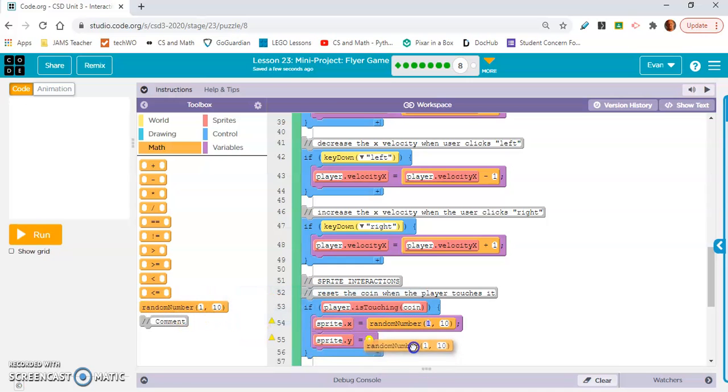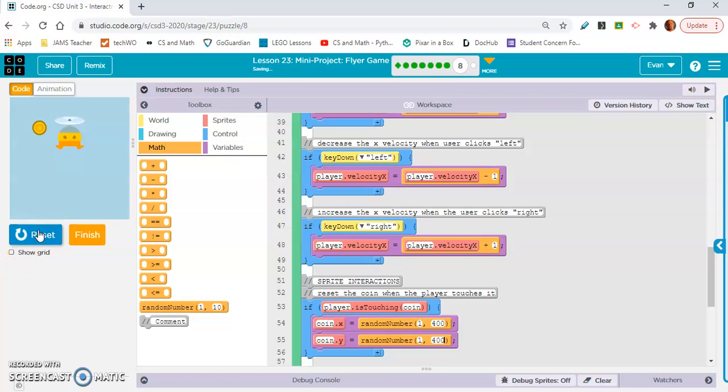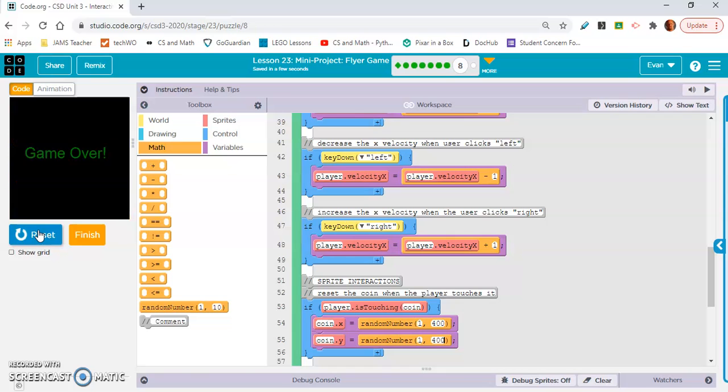Hopefully I am, but if I'm wrong, then we're going to learn from our mistakes. So I'm going to change these to coin.x and coin.y. 1 is okay. We'll just keep it at 1, so 1 to 400. And let's run it. Okay, all right, yeah, looks like it's working. Cool. So it's already resetting it.